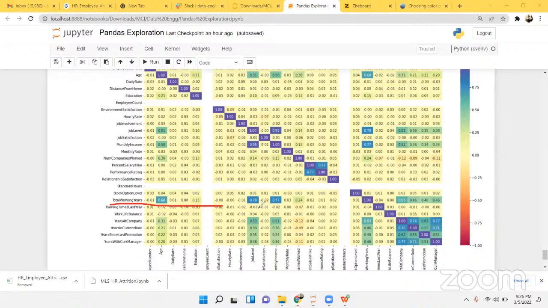Total working years, and sorry, that is easy to visualize. So total working years and monthly income. Okay. Total working years and job level. Okay. Eventually this is also quite a high correlation.